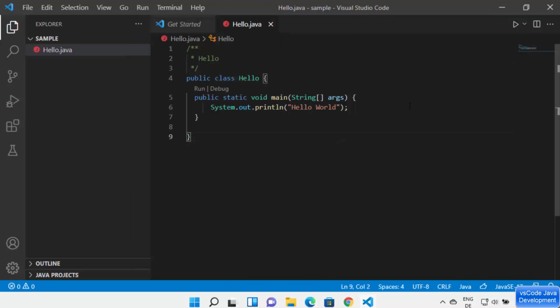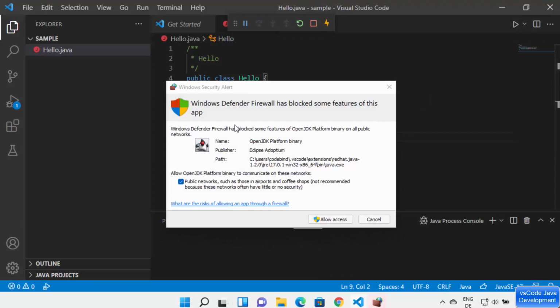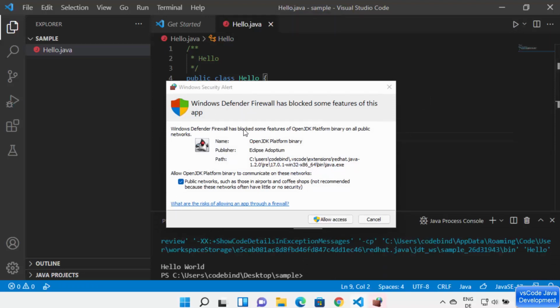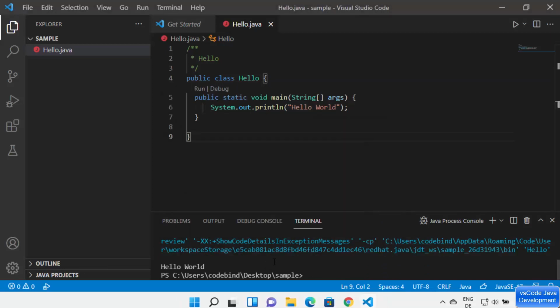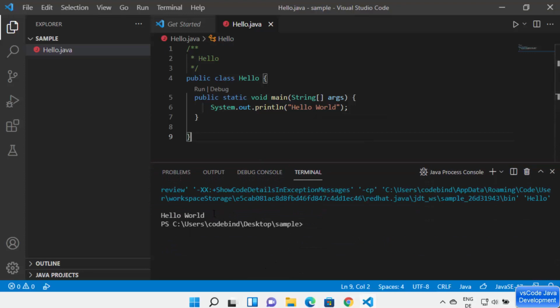So let's run our program. I'm going to just click on this run button, which is going to compile our Java program, and for the first time it's going to show me this warning. I'm going to just click on allow access, and you can see Visual Studio Code has already compiled our code and ran our code, and the output is printed here.